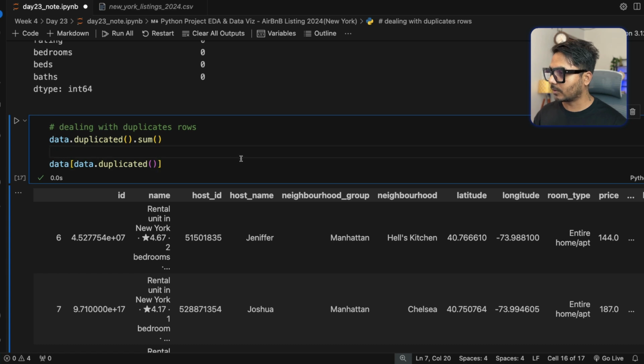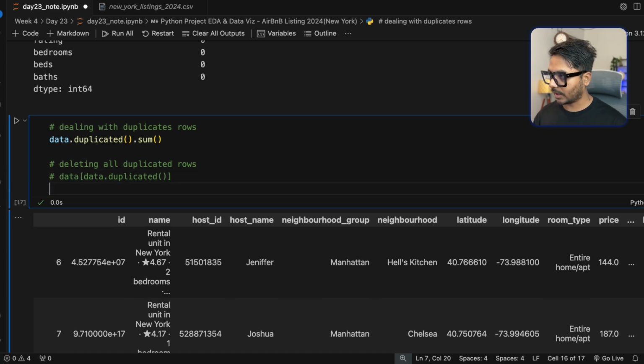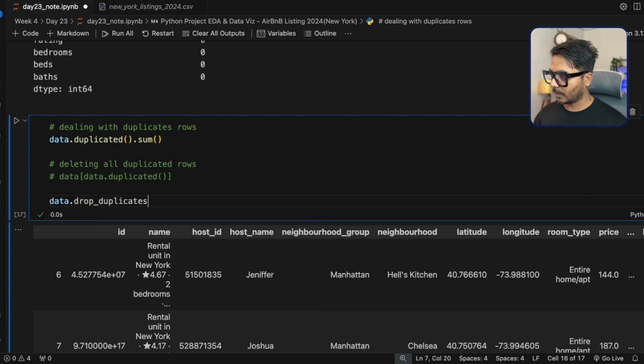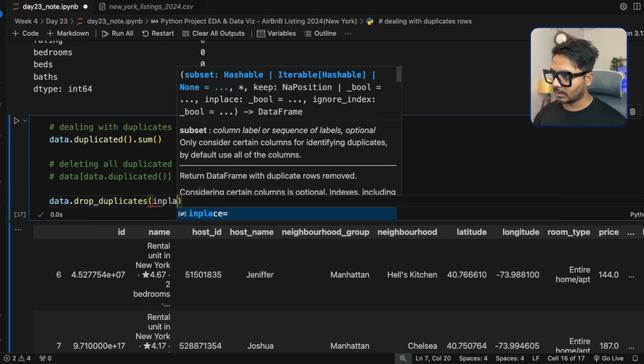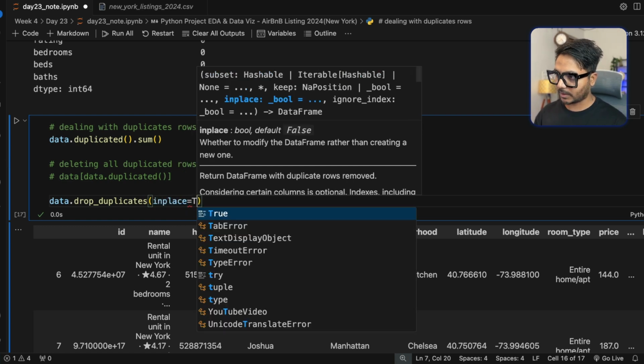Now we want to delete all the duplicate records, so for that you can go ahead and add a comment called deleting all duplicated rows or records. So the entire row is going to be deleted if that row is a duplicate. To do that, let me comment this out, and we just need to say data dot drop duplicates. Now we need to use inplace again, because we want to implement it in the actual data frame which is called data. So we would say inplace equals true.